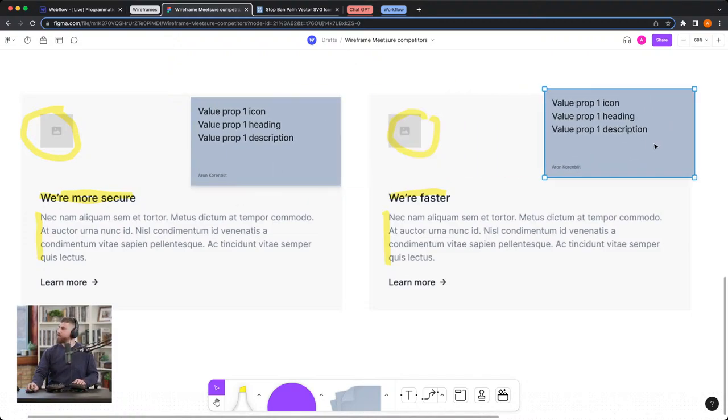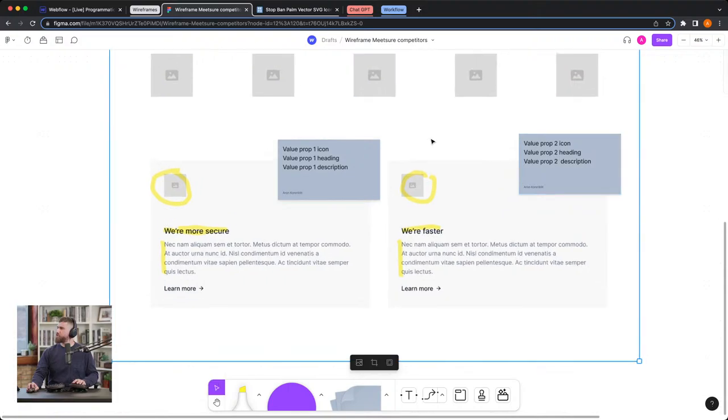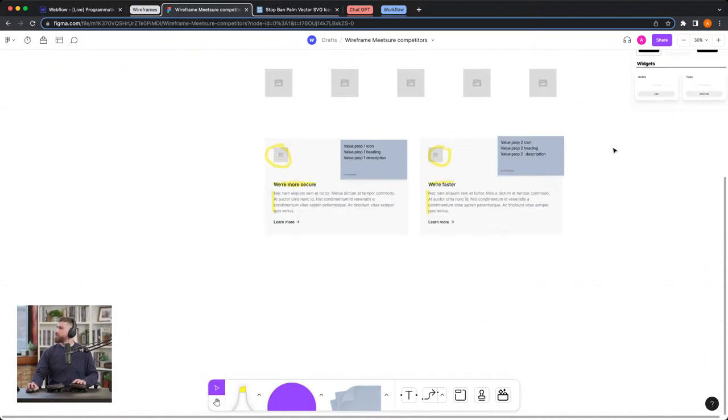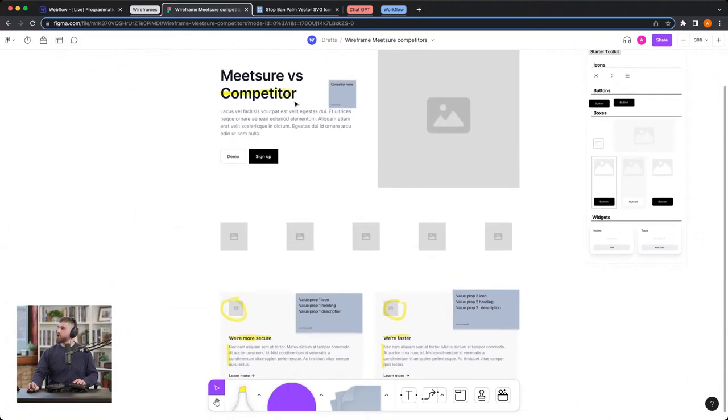There we go. And then 2. This is for our second value prop. So let's zoom out here and see what we did there. We've identified on this page 7 elements that change in 3 broad categories.